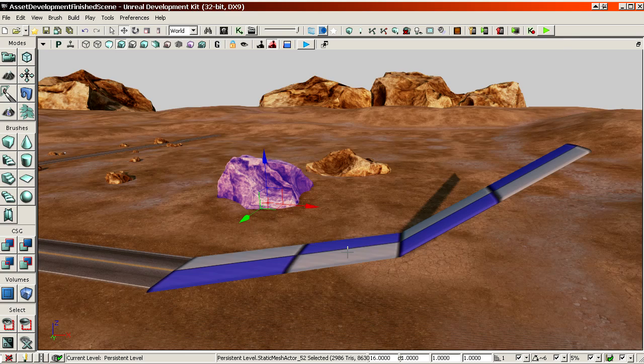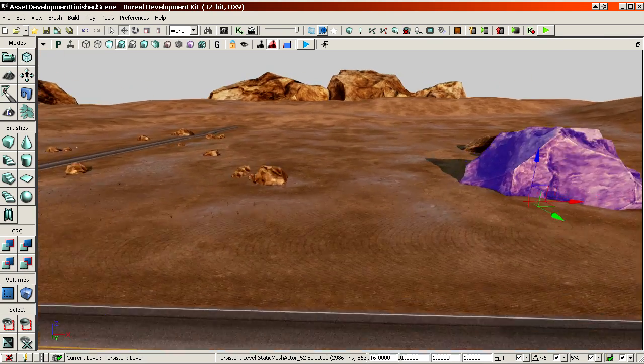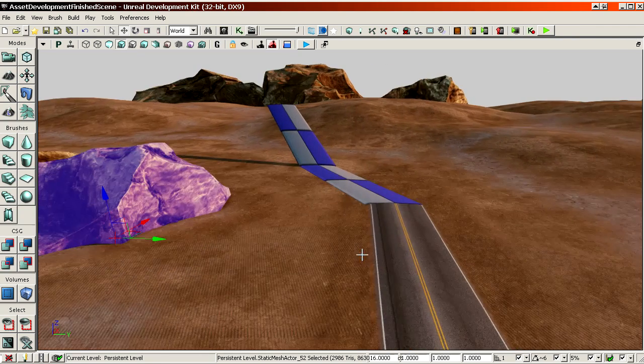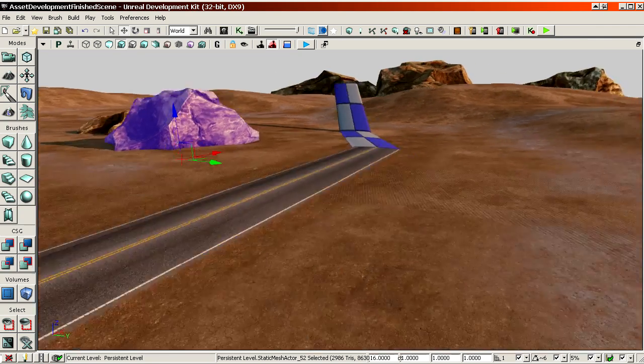It's also a case, for example, where you use some brushes to block something out, or you just place some quick meshes to block something out in here, and then you would export it to Max or Maya and actually properly model it there based on your blocked out shapes. So you can do all kinds of things like that.